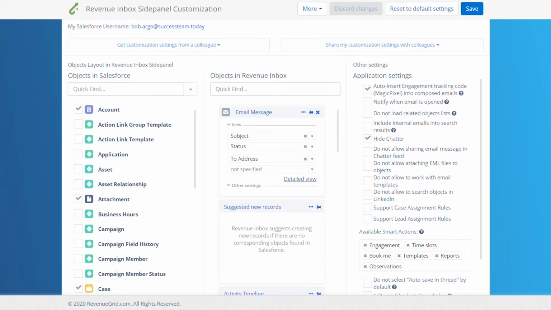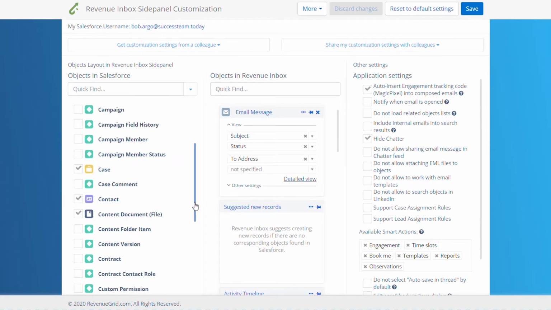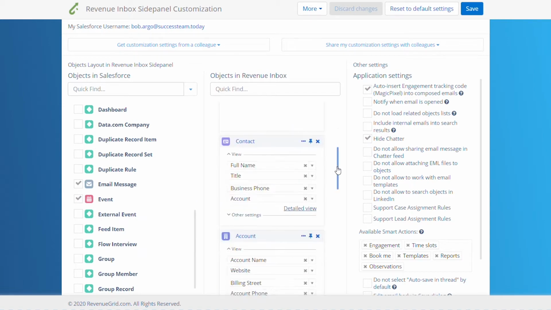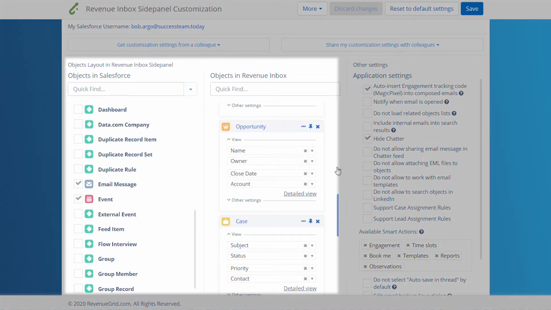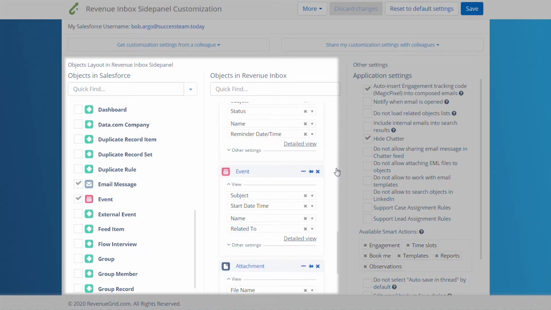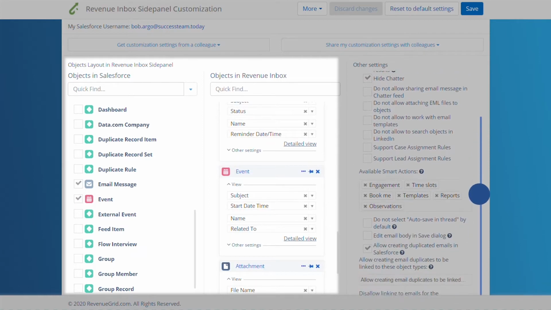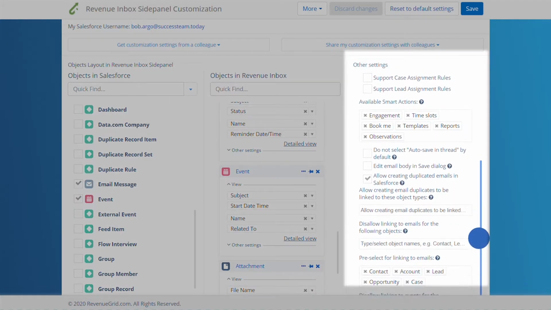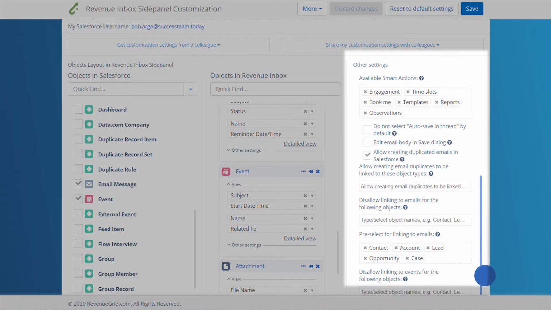Revenue Inbox Customization page allows the users to adjust various aspects of interaction between Salesforce and Revenue Inbox Outlook add-in and Chrome extension. This includes viewing, processing, and search patterns for different object types and their fields. See the left and central panes here. Also, here you can adjust the appearance and various functional settings of Revenue Inbox Sidebar in the right pane.